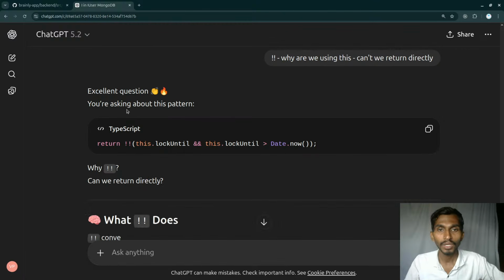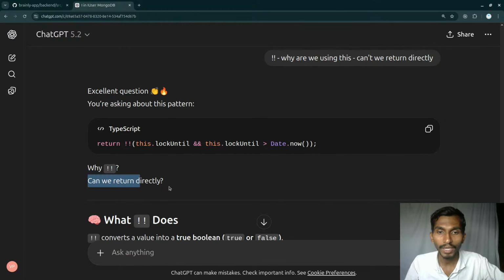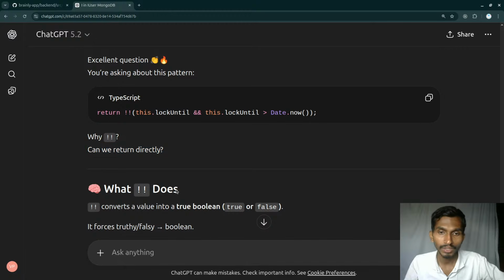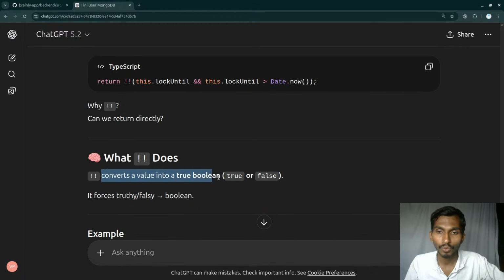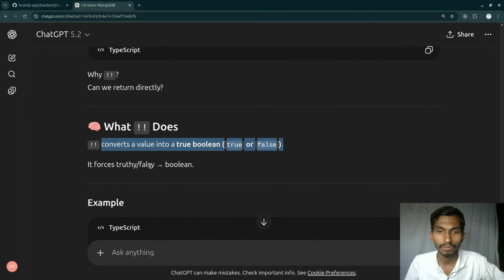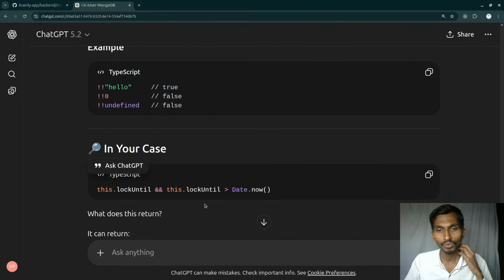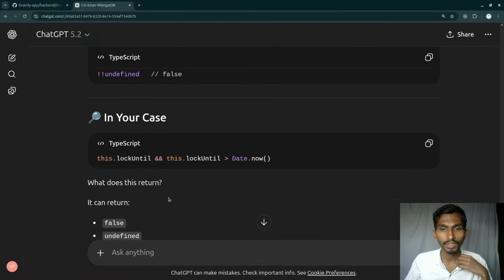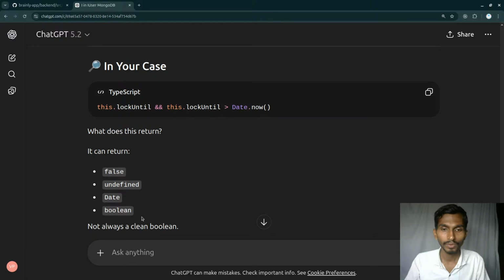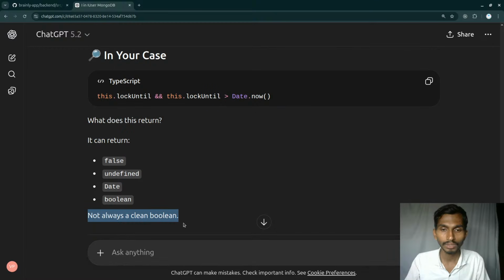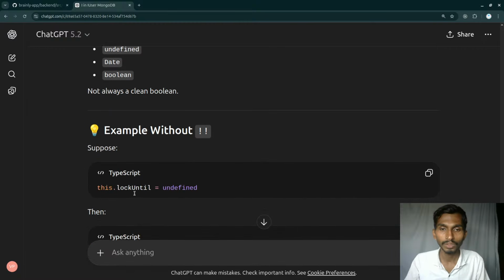Excellent question, thank you. You are asking about this pattern. So why can't we return directly? Of course yes. So what it does is convert a value into a true boolean, true or false. It forces a falsy value to false and a truthy value to true. So if that is hello, true, 0, true, this, true, false, undefined, false. So in your case, what does this return? So false, undefined, date, boolean. It's not always a clean boolean.